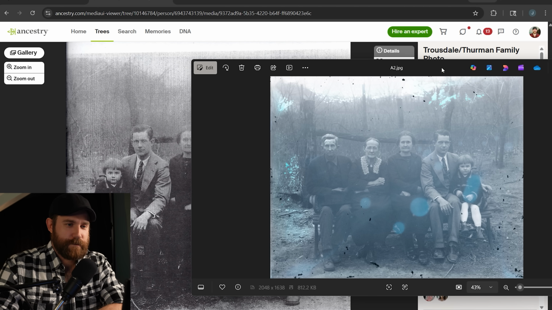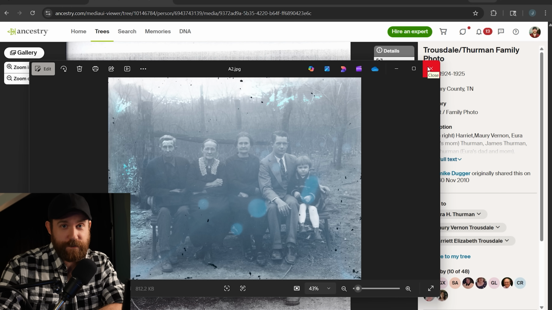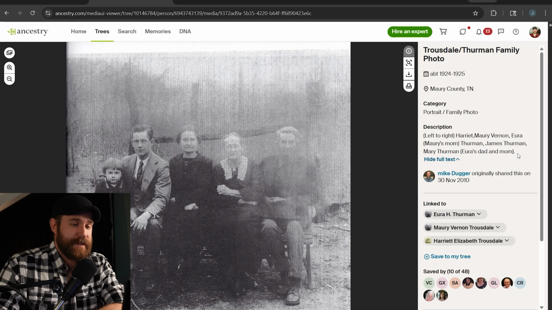Who are they? Now we have to hope that this user knows who they are too and was able to label them. And he does. This was uploaded by user Mike Duggar in November 2010, and he has them labeled for us. We've got Harriet and Maury over here on the left-hand side. The other folks are named as well, with James Thurman, Mary, and Ura. So these are all his mom and grandparents.